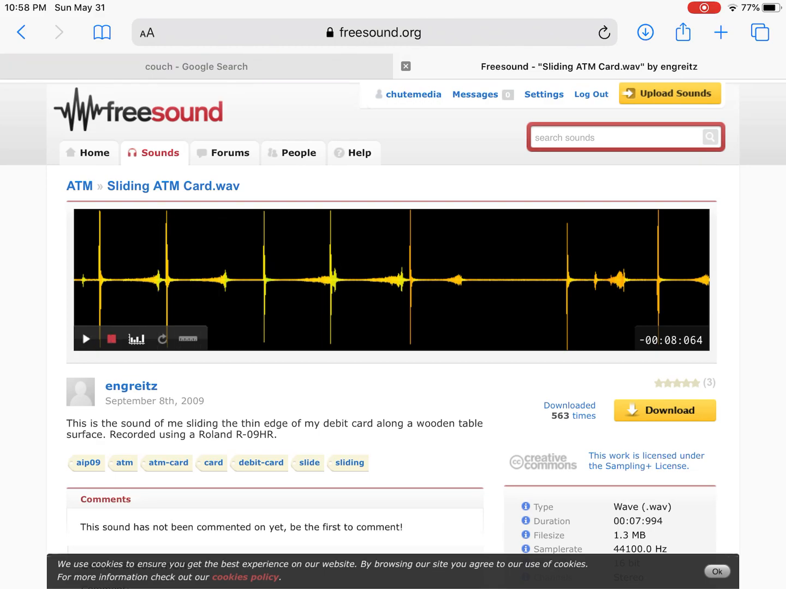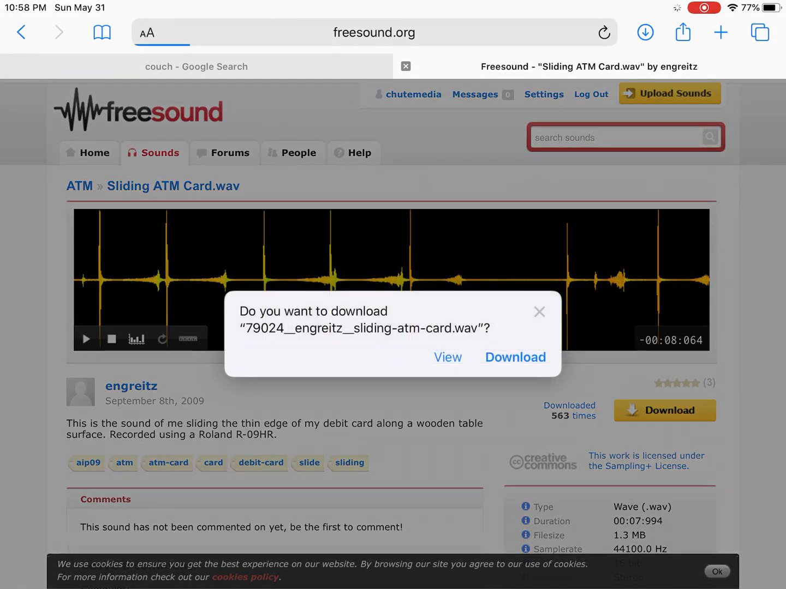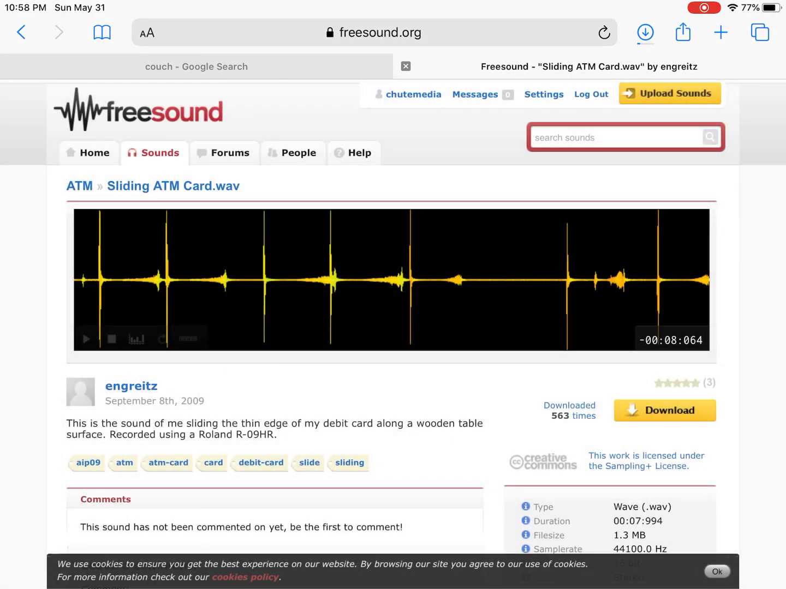Okay, and you can see below there's a note. This is the sound of me sliding the thin edge of my credit card along a wood table. So that's how the person created this sound. If I like it, I can click download, and I'll download it right now. And where it's going to go, if you look on the top, I've got a down arrow. It's going to my files.